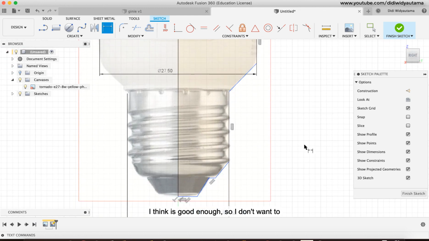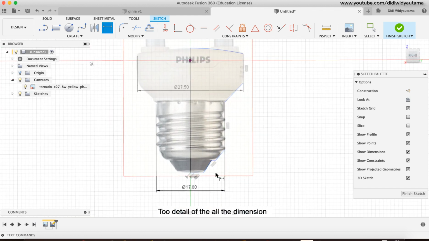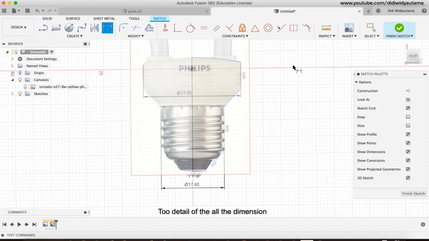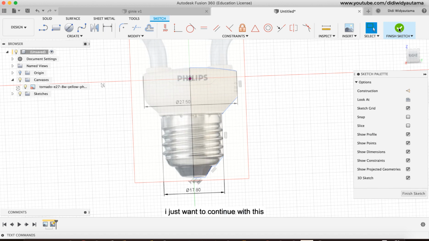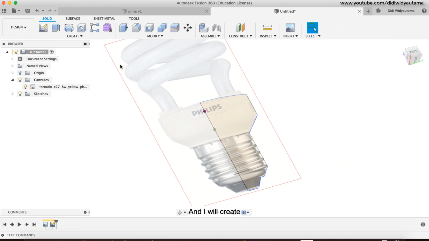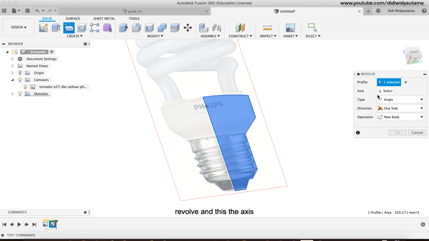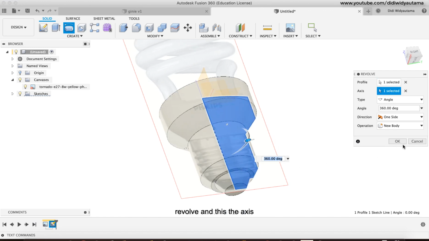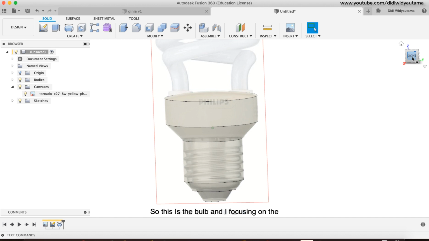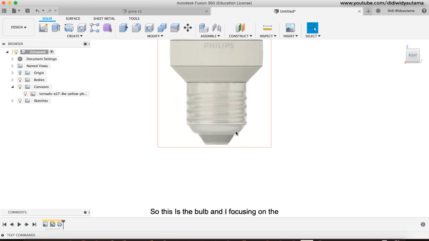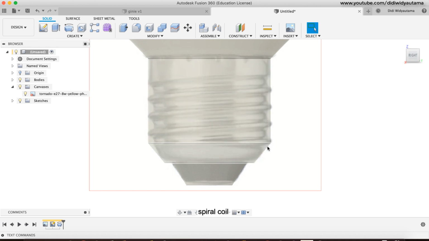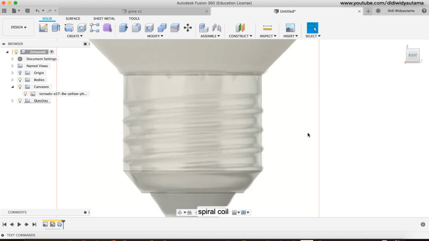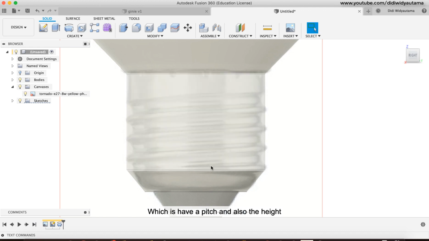So I don't want to create the very detailed dimensions of everything, and I just want to continue with this shape, and I will create the revolve action, and then this is the axis. So this is the revolve. I'm focusing on creating the spiral. The coil is a revolution coil, which has a pitch and also a height.